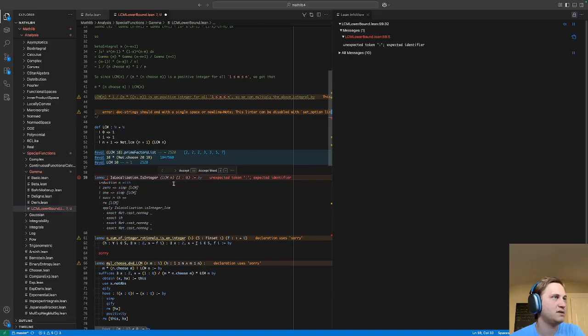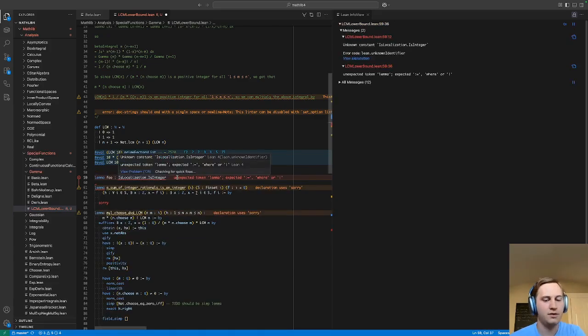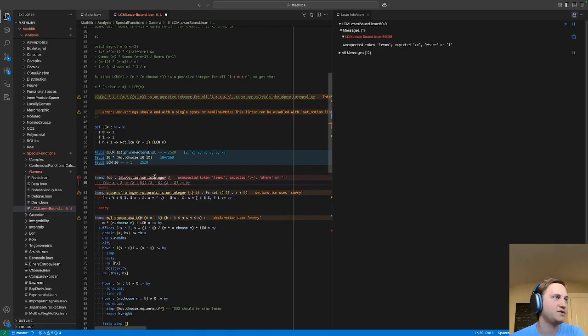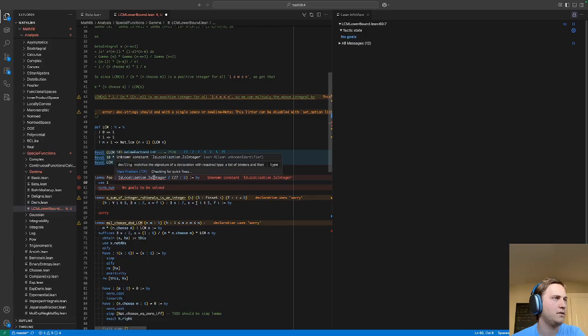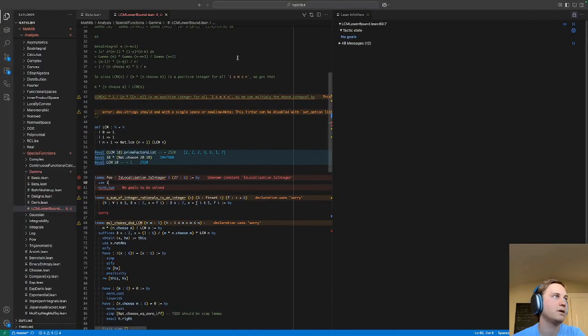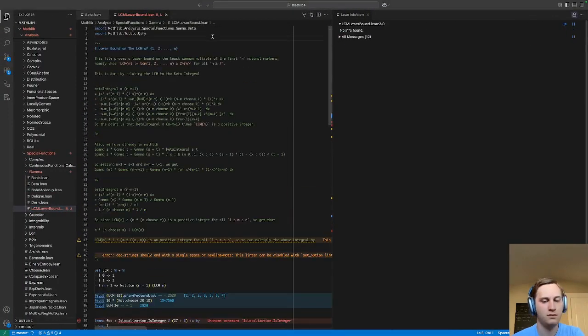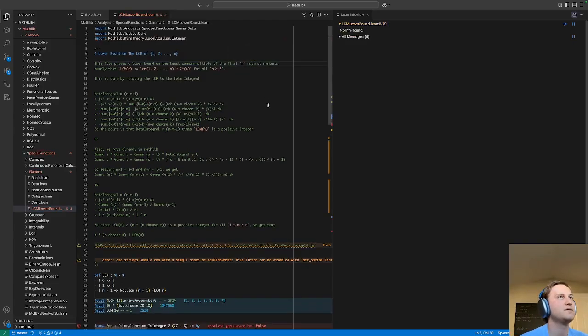Lemma, is localization integer. Lemma foo, is localization integer. I'm talking about the ring of integers into the rational numbers. Unknown constant is localization is integer. Where is this defined? Ring theory, localization integer. Okay, maybe I can import this. It might take some time to import, because who knows.